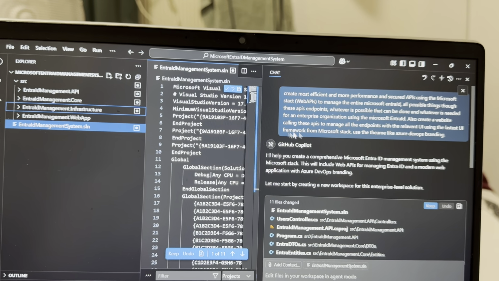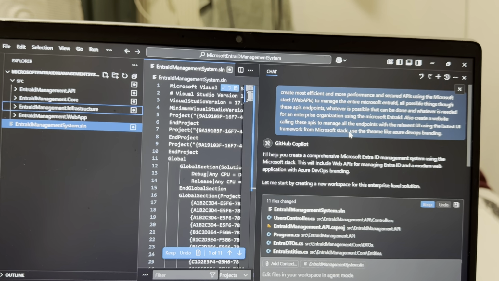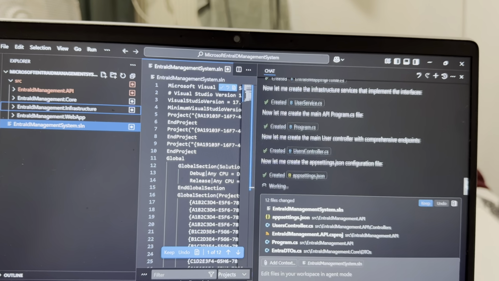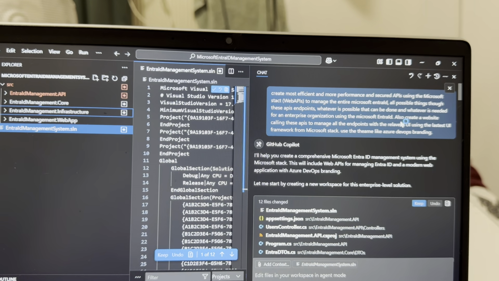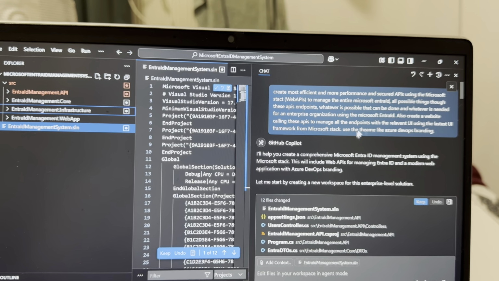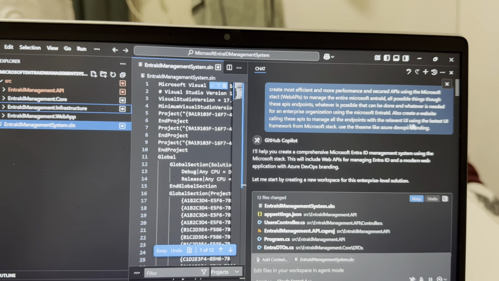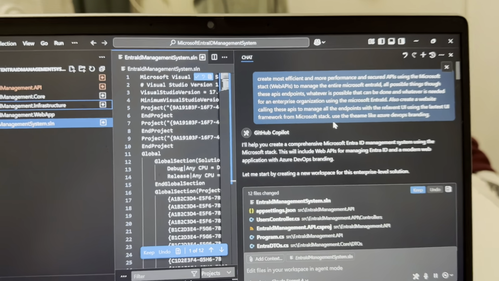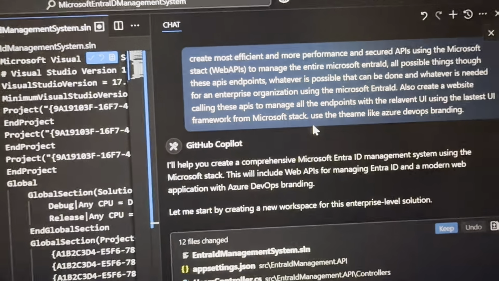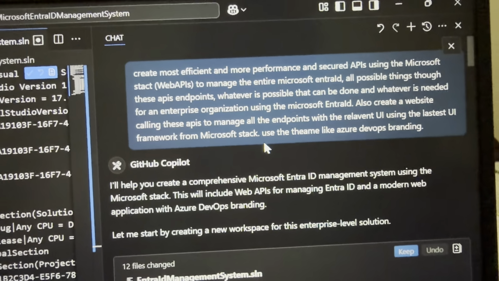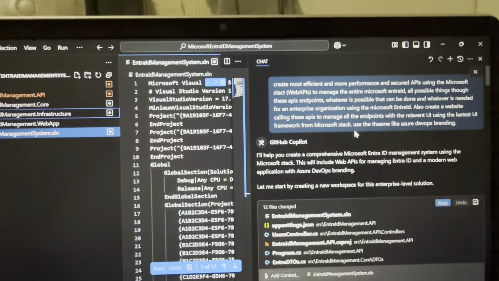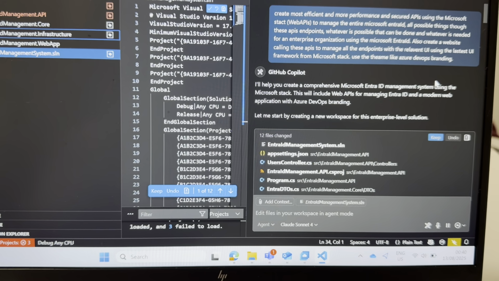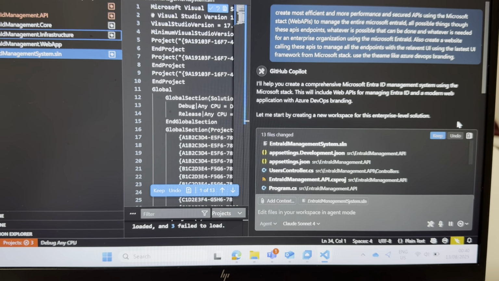using the latest UI framework from the Microsoft stack. So I didn't specifically say to use ASP.NET MVC using Razor. Let's see what it creates, because I want to know the latest recommended one. Okay, and I also gave a theme to use, the Azure DevOps theme, like Azure Boards. You might have seen the blue ones, right? The blue and white theme. So let's see.